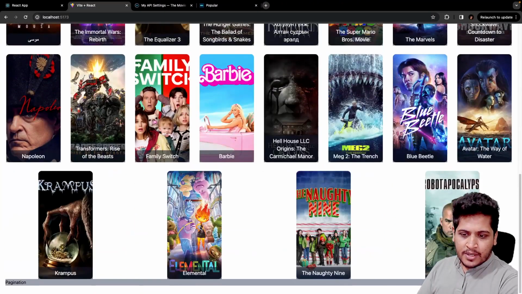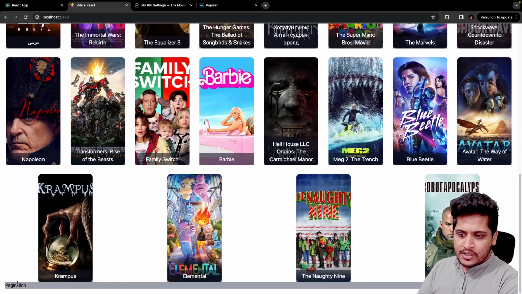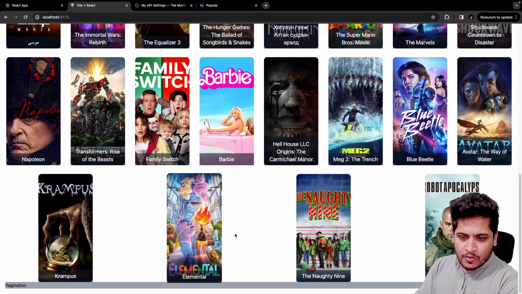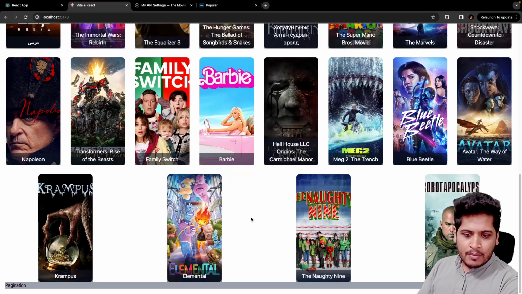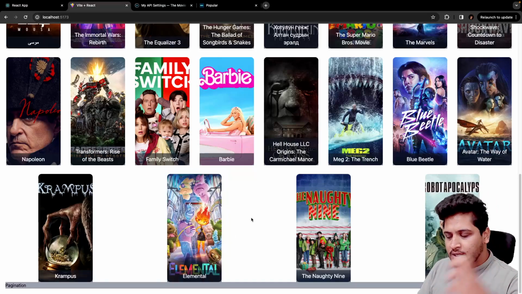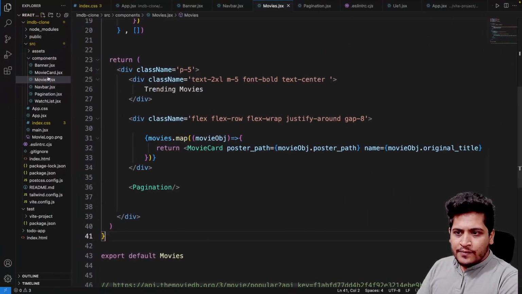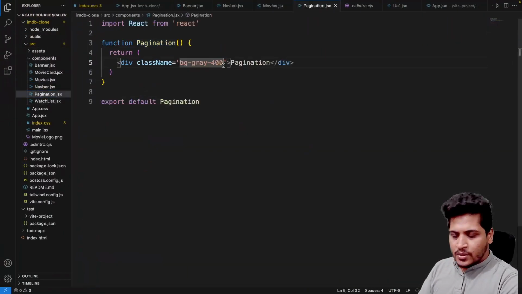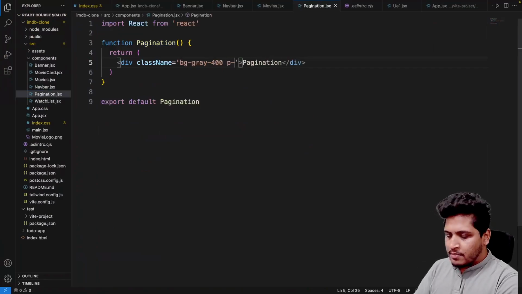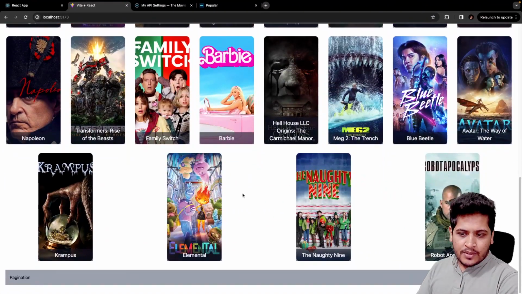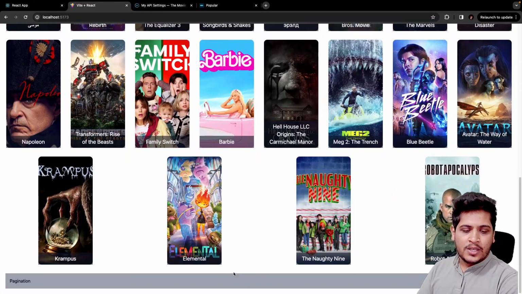If I go to my app right now, you see this gray colored strip which says pagination, but this is a very narrow strip and it doesn't have a border as well. It is overlapping with our movies card. So we can give it some margin and some padding so that it looks a little bigger. I'll take some padding 4 and margin top 8, something like that. Now let's check this out. Yes, now it looks absolutely great.